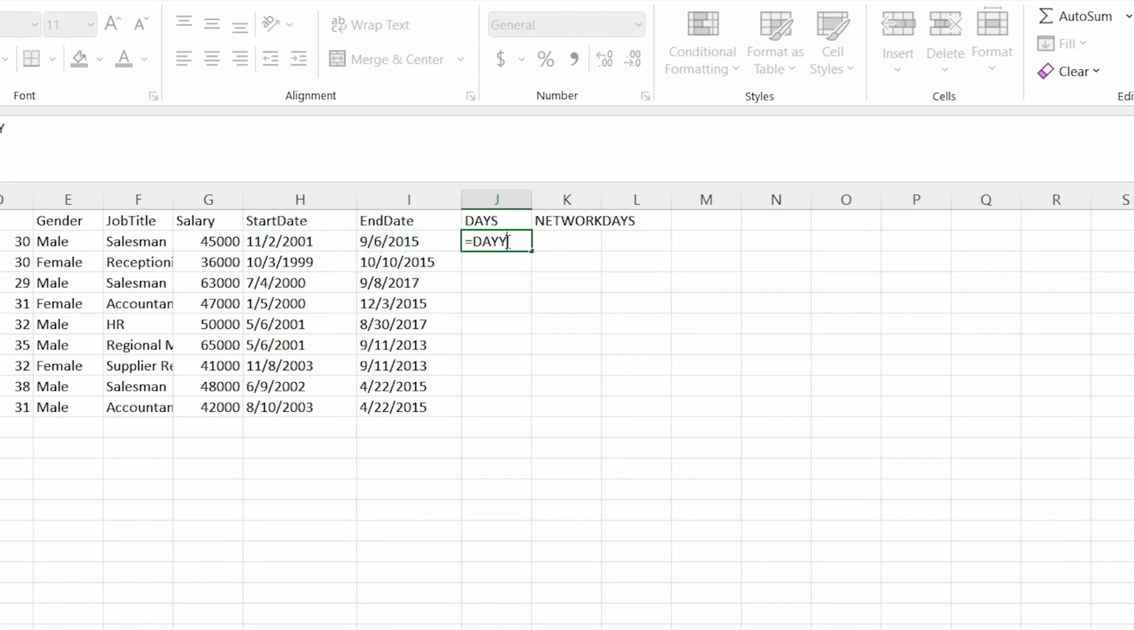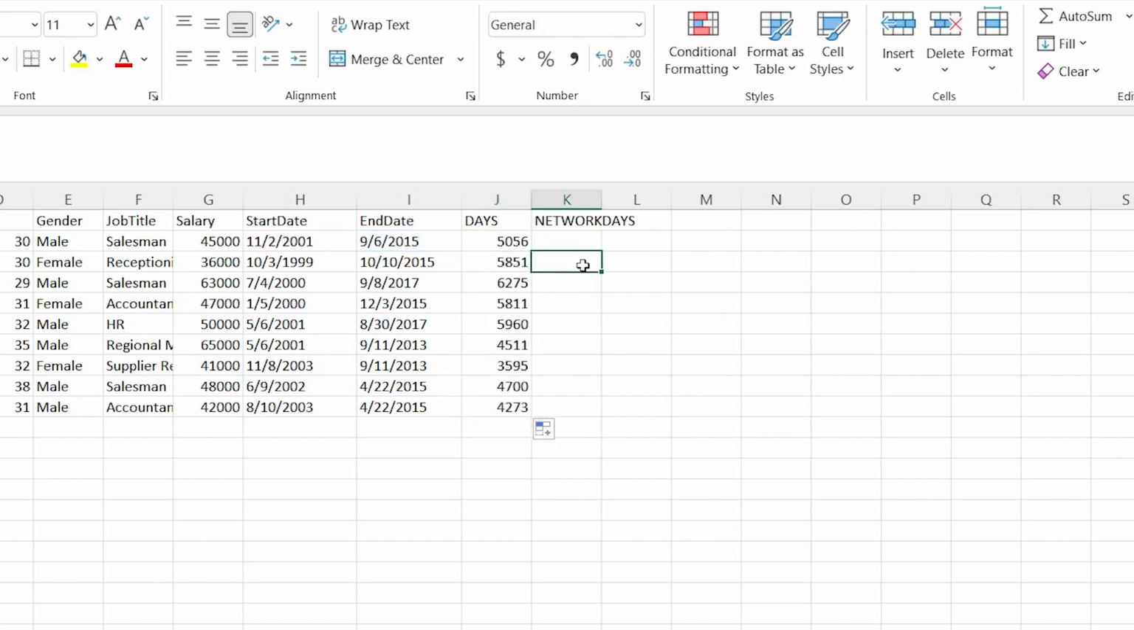So let's do days. We want to choose our end date. So this is our end date. That's kind of backward from what you think. You think start date to end date, but you have to start with this one, and then we choose the start date. And now it's going to tell us how many days it was from here to here. And this one, it's 5,056.